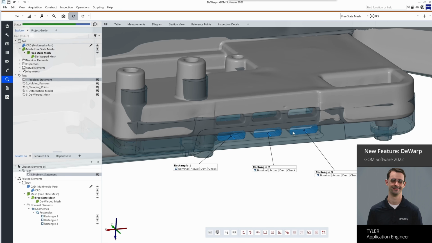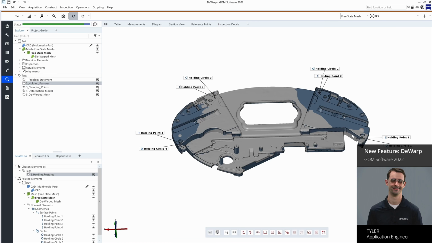To do this, we first need to determine where we're going to hold our part. I'm going to hold our part here in these 4 cylinders and with a plane on the bottom. These 4 cylinders and that plane make up the datum features of our part and constrain all 6 degrees of freedom, meaning they're a good choice to use as holding locations for our part.